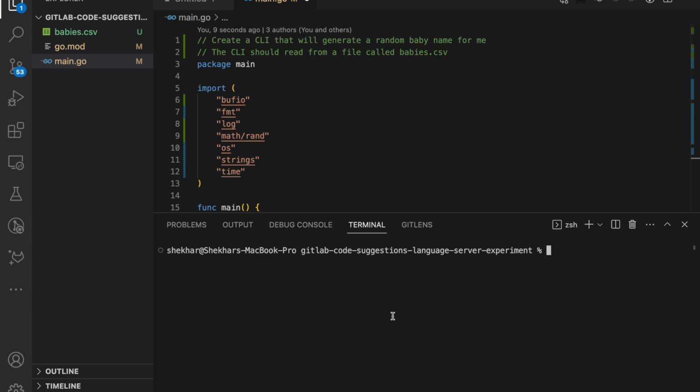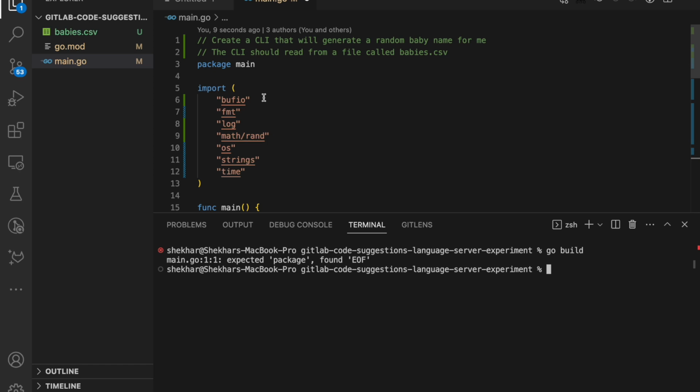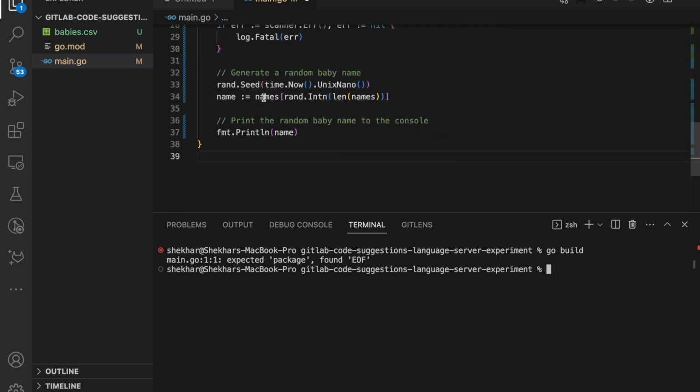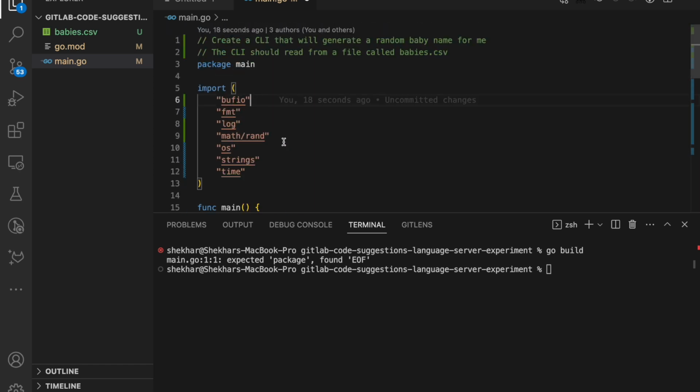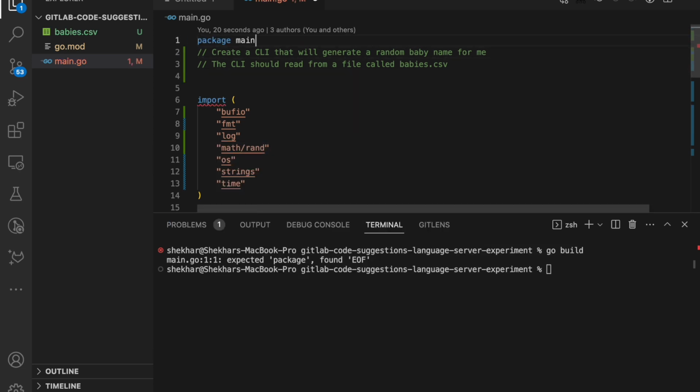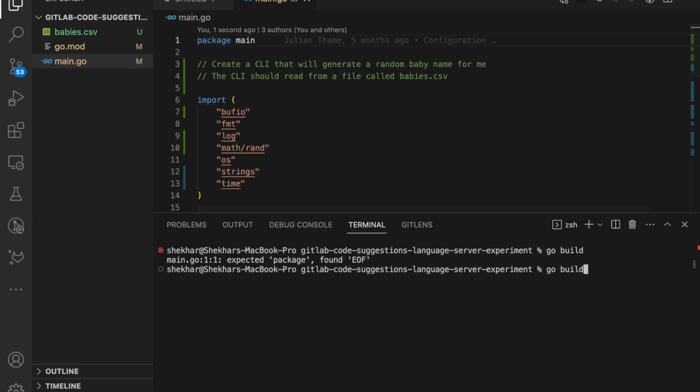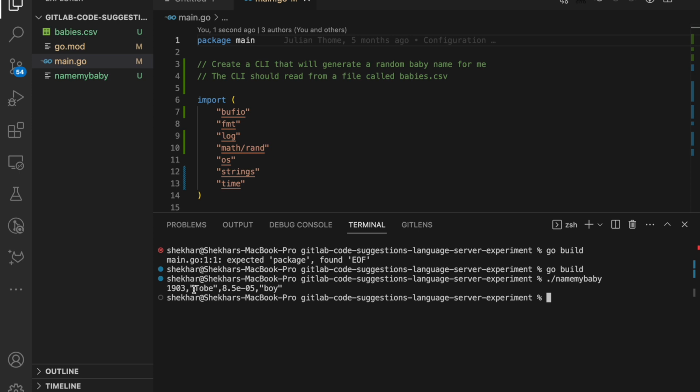If I just do a go build, I think this just needs to be here. So if I actually do a go build and I just run name my baby, it should run. It'll just show me a single record in the file, right?